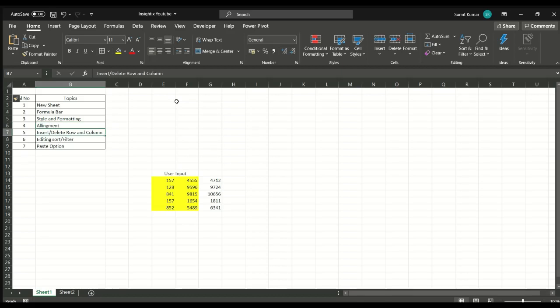Next would be inserting and deleting rows and columns. So it is pretty simple and very straightforward from the name as well, like how can you insert a cell or rows and columns when you have an existing data without disturbing the data also. Next would be editing, sorting and filter. So this is also related to the formatting as well. With the help of sorting and filter, you can definitely extract data in a very simpler manner and within a clicks of your mouse.